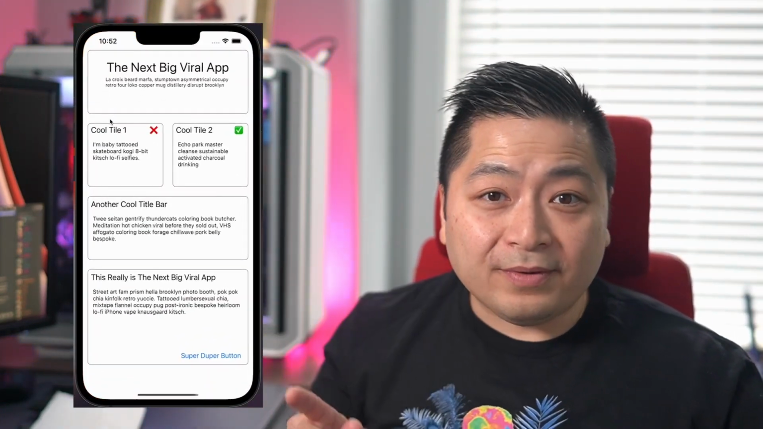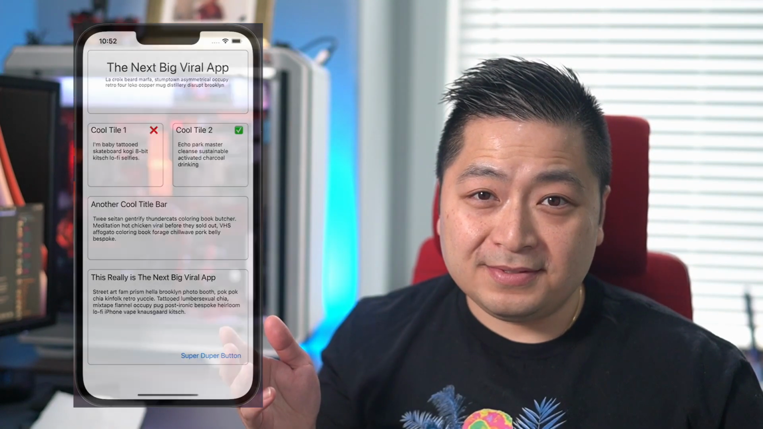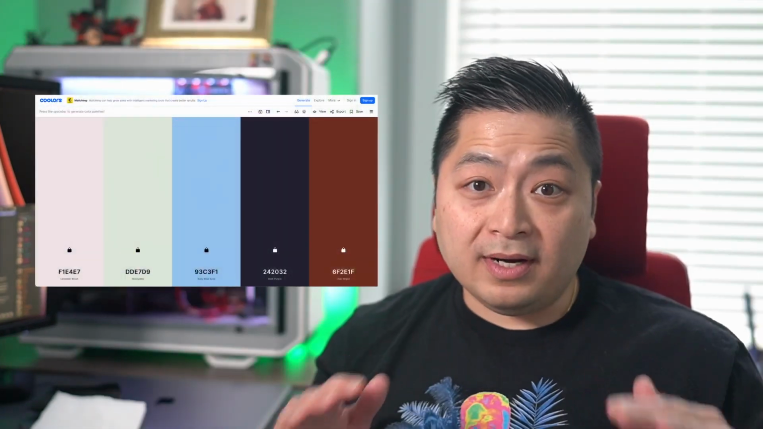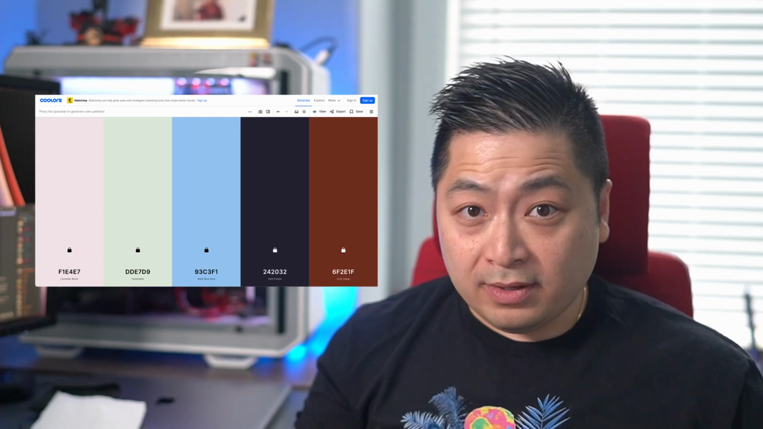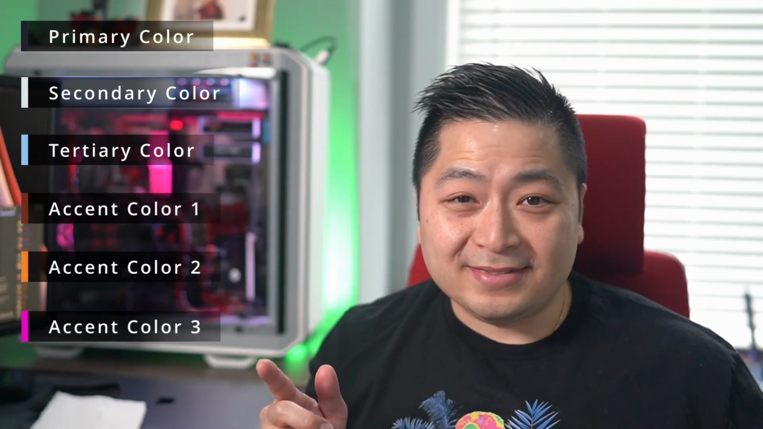This is what it looks like in practice. We first start out with our basic black and white view controller with some content placeholders. We then create our UIColor extensions file. We then grab our color template that we'll be using throughout our app. And now we add our custom colors to our extensions files. Apps typically have a primary color, a secondary color, a tertiary color, and a few accent colors.